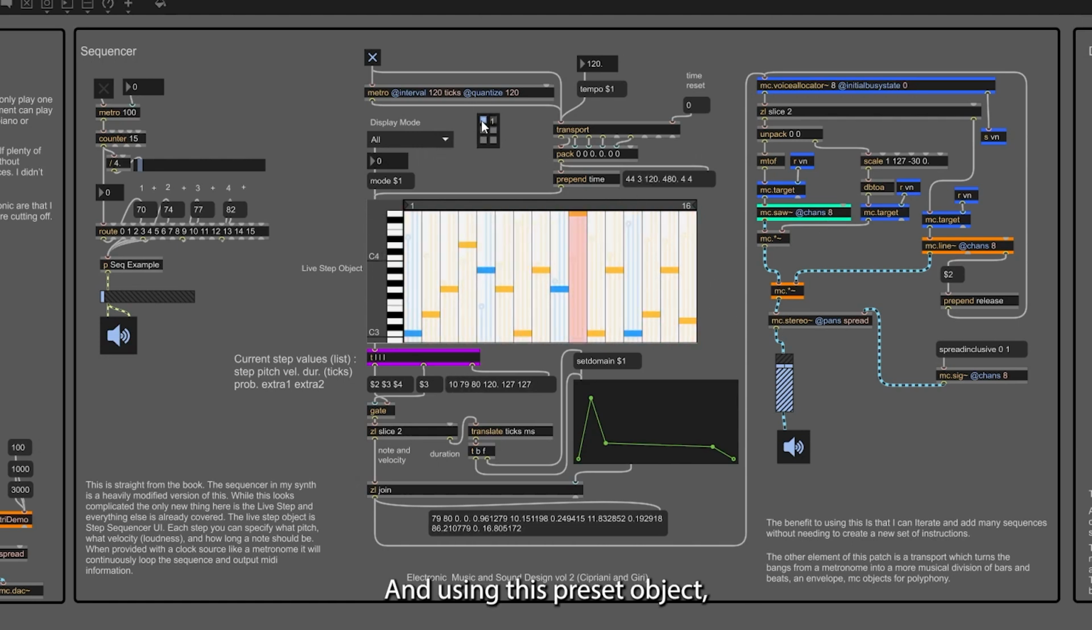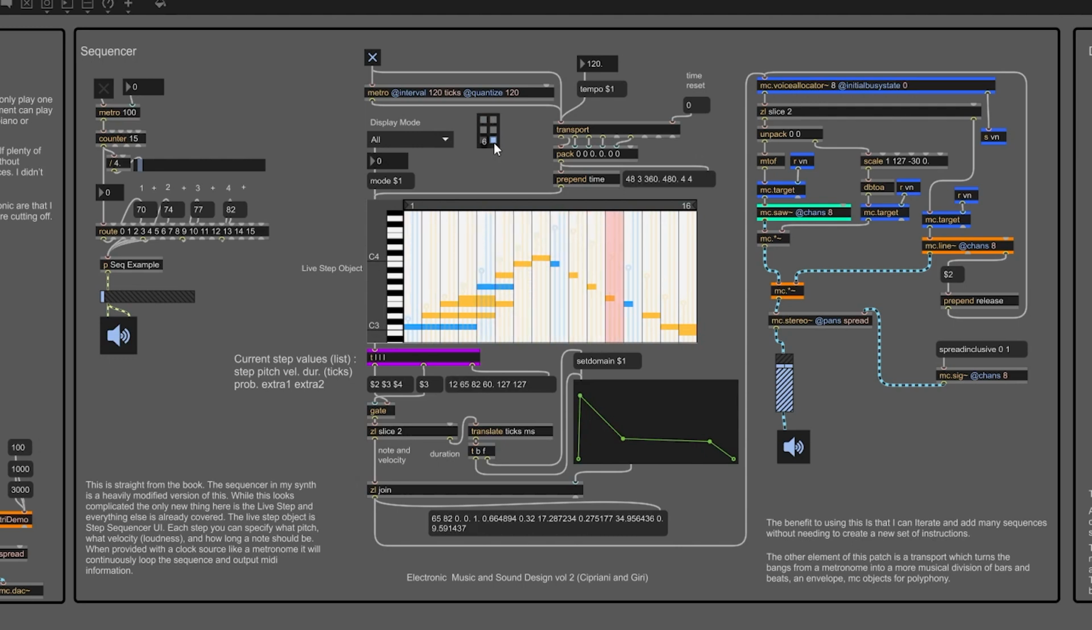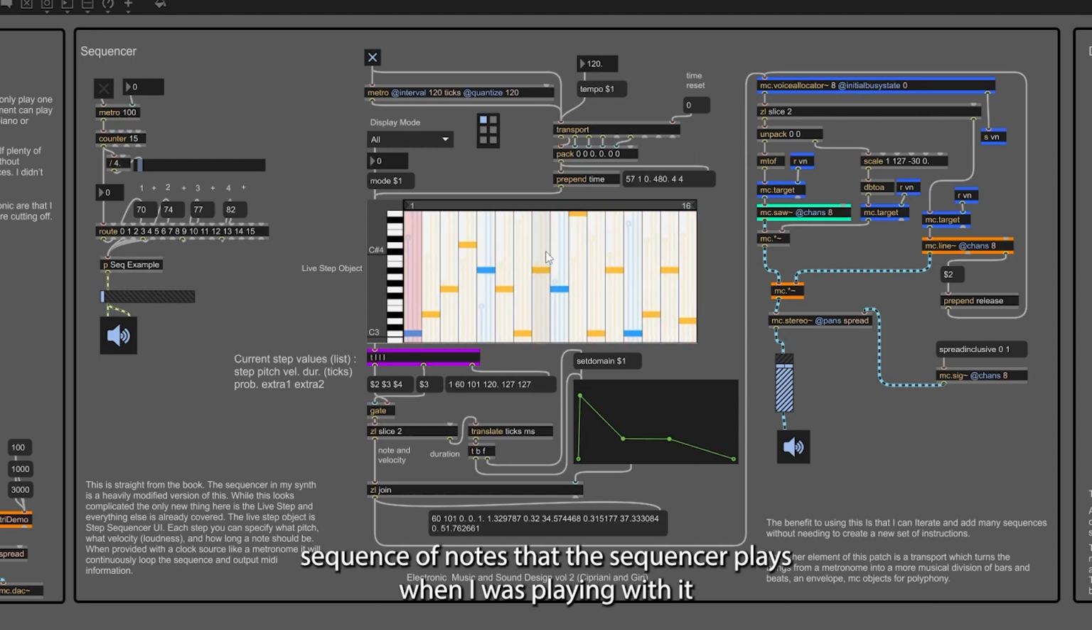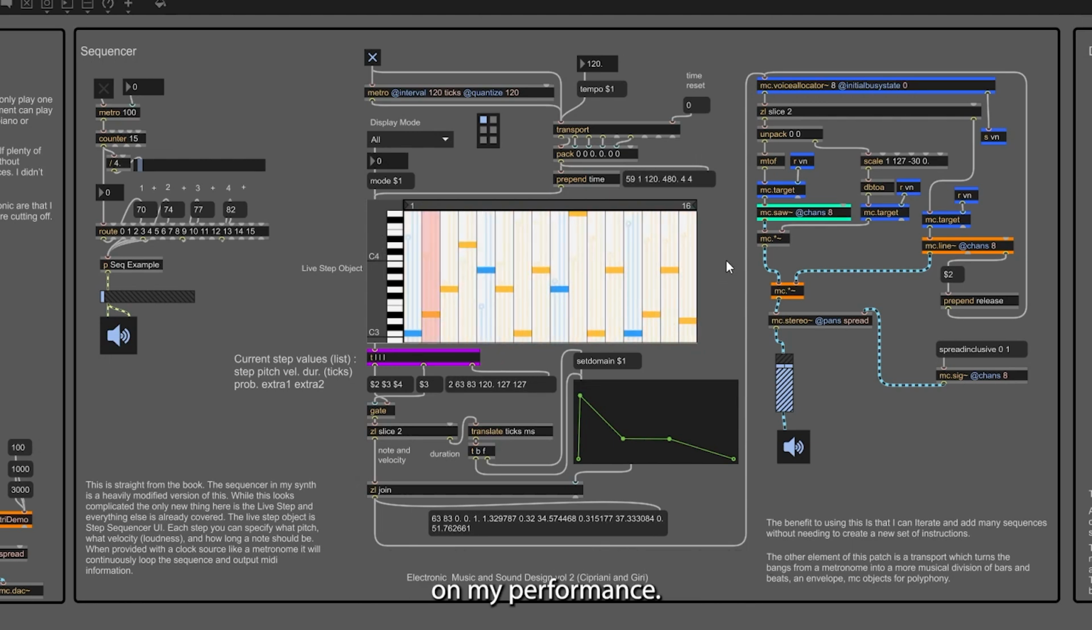And using this preset object, I can load different presets of the sequencer. By sending a MIDI value to change the preset on this preset object, I was able to live change the sequence of notes that the sequencer plays when I was playing with it on my performance.